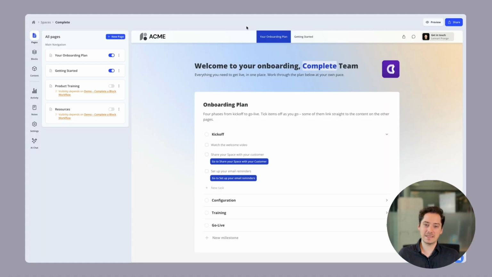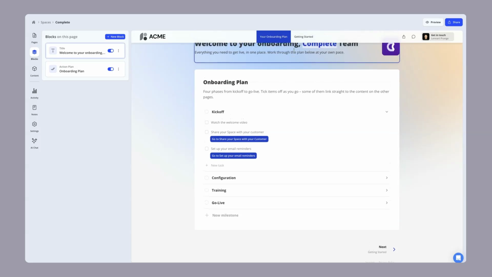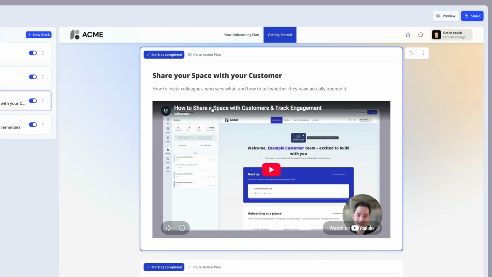So I'm in a space here that I set up before recording the video. And what you see here is a setup that we see from time to time. Instead of putting, for example, educational videos or materials into the action plan tasks, many users want them in other places in the space. So for example, here in the second step, I have share your space with your customer, and I can click on it. This will lead to this video.